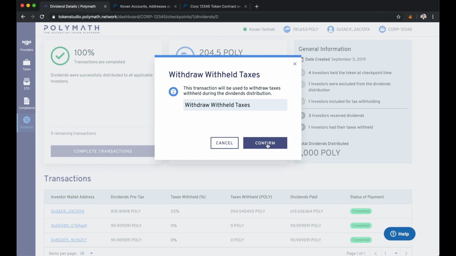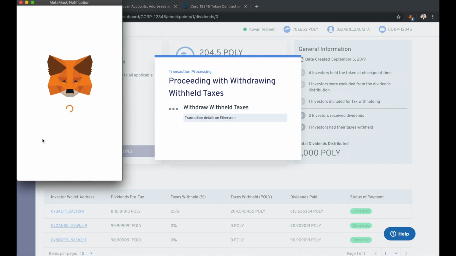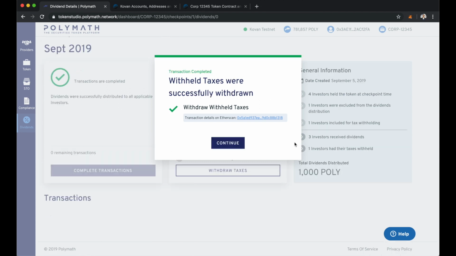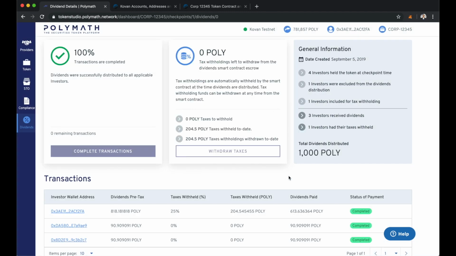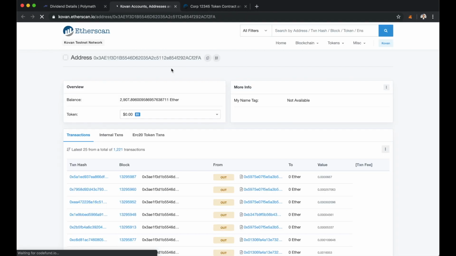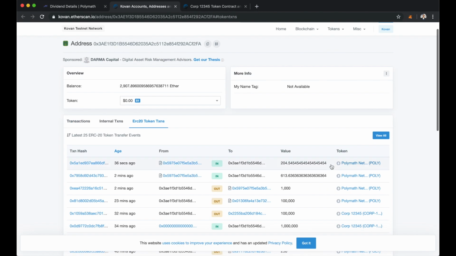Let's withdraw those to our own address that we set earlier. And remember, I set that as my own address, that 2FA address. However, this could be any address we set at the beginning of the dividends process. It could be a third-party custodian, or it could be our own. It could be our CFO's address, our finance team, whatever the case may be. So here we go. Continue. And let's take a look at Etherscan again to see that those withheld taxes were withdrawn to our wallet. And there we go. Right, so the 204.5 Poly, those have been withdrawn to our wallet.